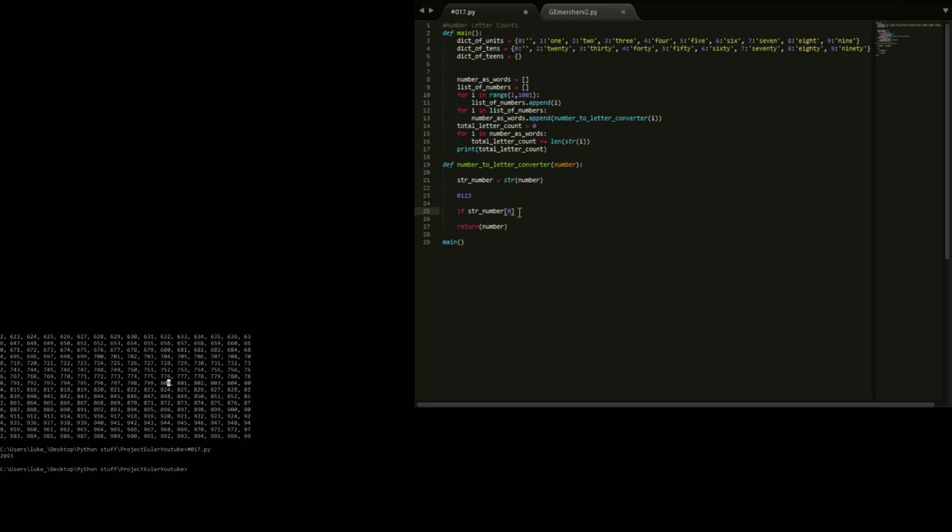Now we're going to have at the beginning here word of number. This is what we return at the end, so the word of the number is what we're going to be returning. For now this is an empty string. Then we're going to say for i in range len number, string of number.